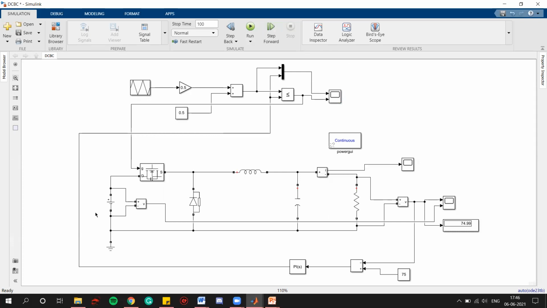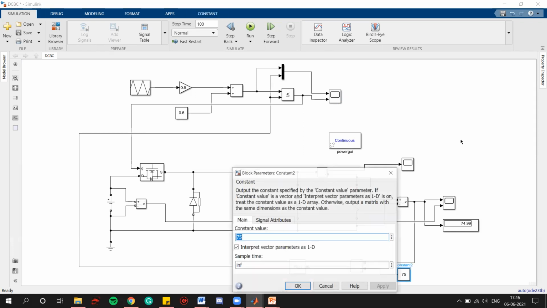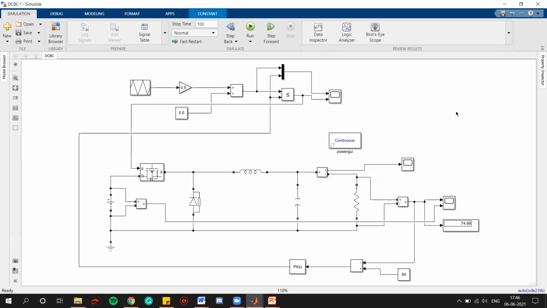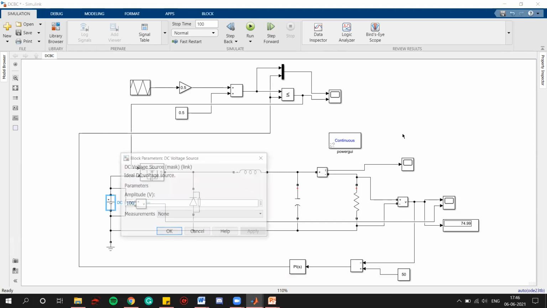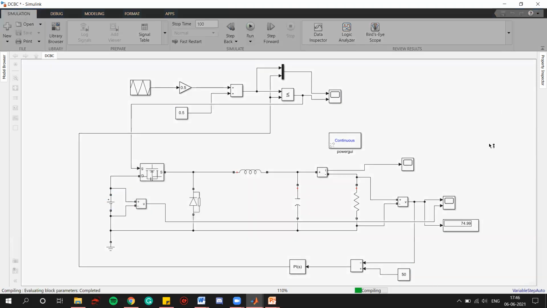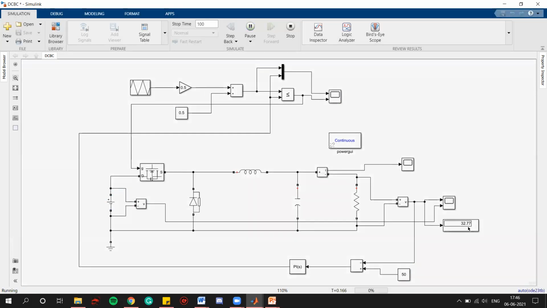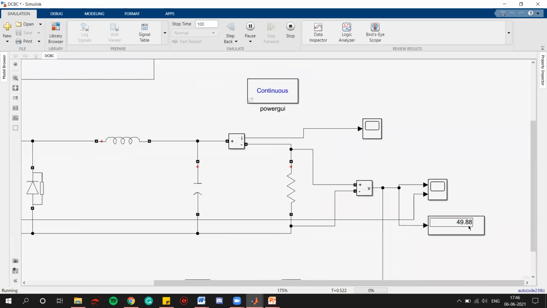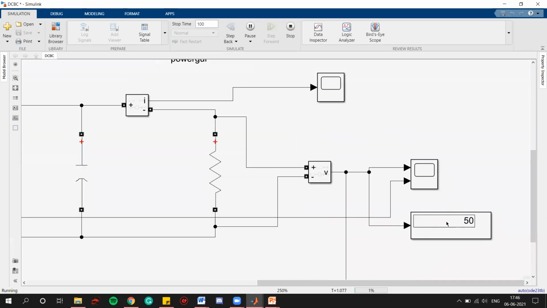So let's see that. Here let's keep 50 volts initially. The input DC initially is 100 volts. Let's run this. Now we can see here it is almost 50. It will move from 49.99 to 50.1. Let's see the output.